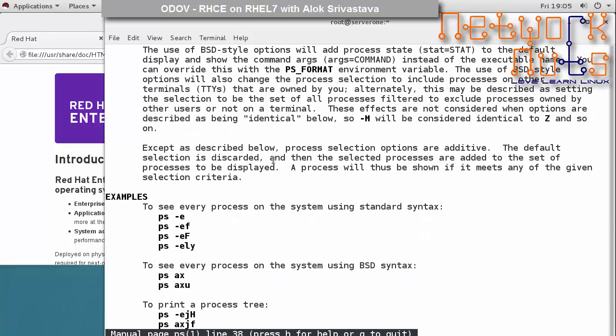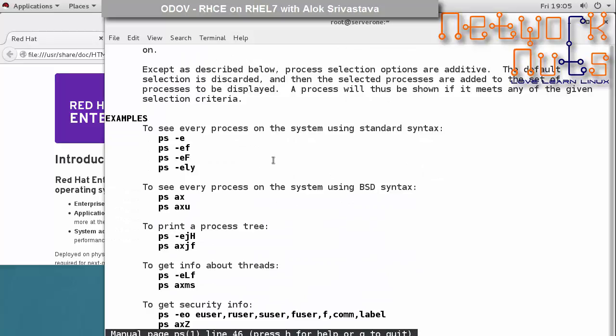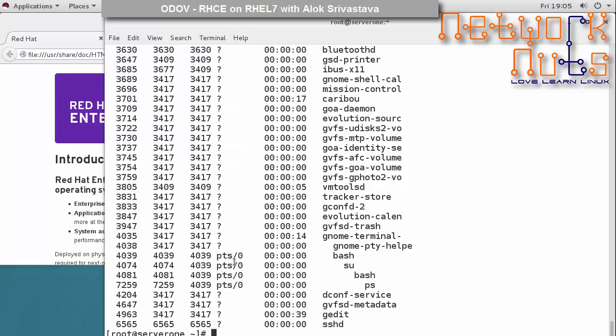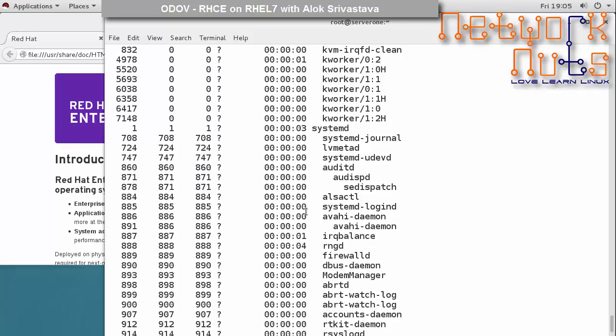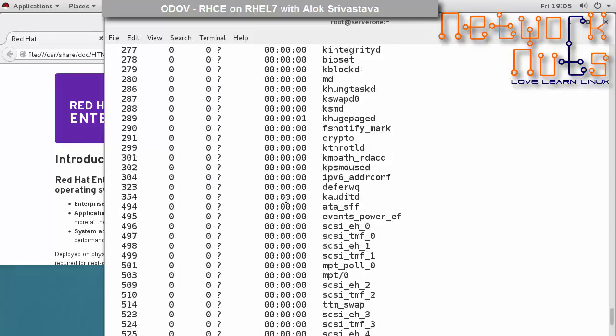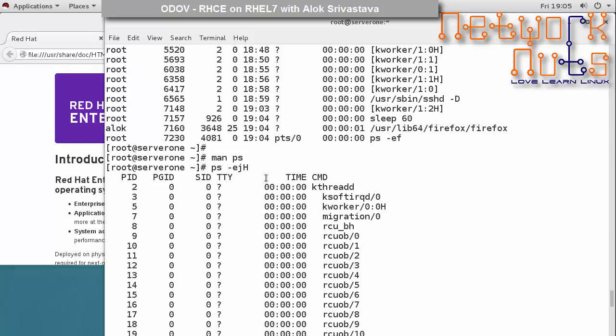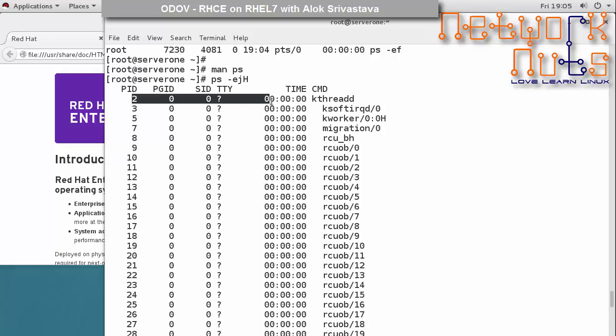Another interesting thing: please go through the man pages of ps. It gives you very good examples here. I can have a process tree also, something like this, ps -ejH. So it shows you the parents and everything. So you might think, oh my god, I am dumped with a lot of information.